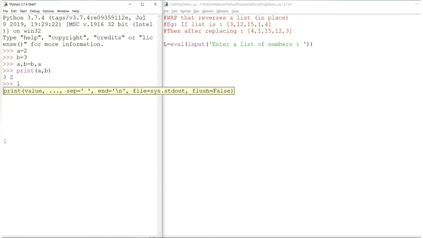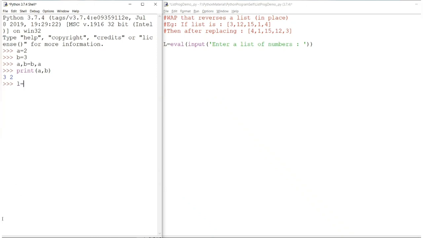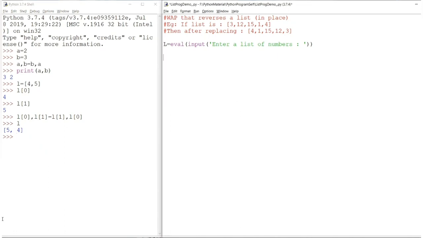Similarly, if we have a list L equal to, say, 4, 5, these two elements are there. We want that in this list 5 should come first, then 4. That means L[0] which is showing me 4 and L[1] which is right now 5, they should be interchanged. Hence what we'll do, L[0] and L[1] should hold now the values of L[1] and L[0]. Now if you see what is the list, it is now 5 and 4.